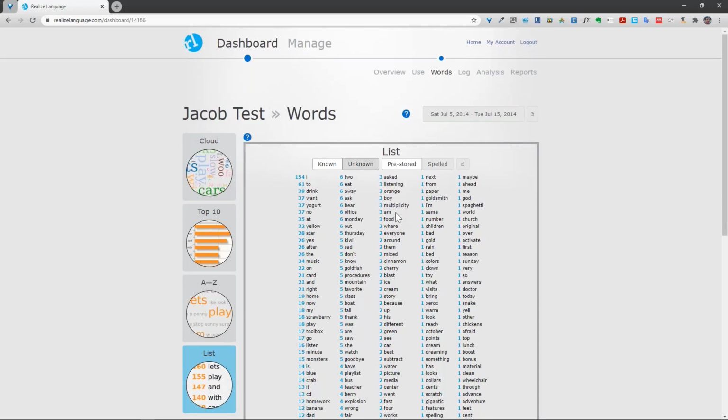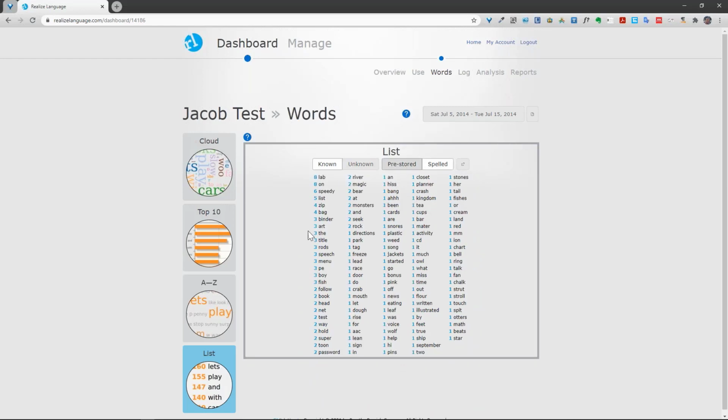And pre-stored and spelled is probably very obvious. If I toggle now to the spelled, now you're seeing all the words that my client here has spelled out letter by letter. And you'll see here, for example, that they spelled out the word lab, L-A-B, 8 times, and the word on was spelled 8 times as well.